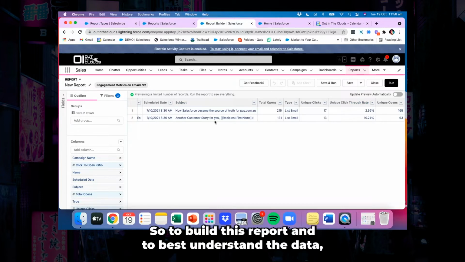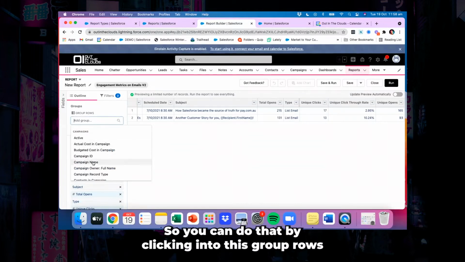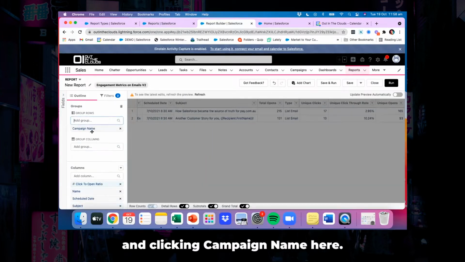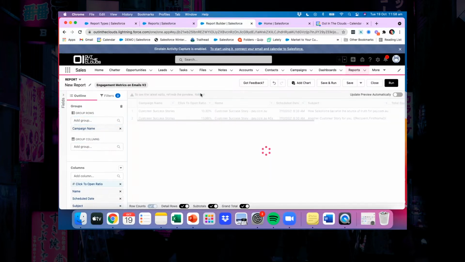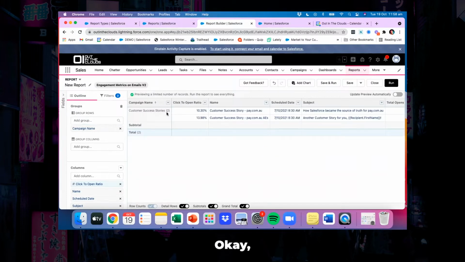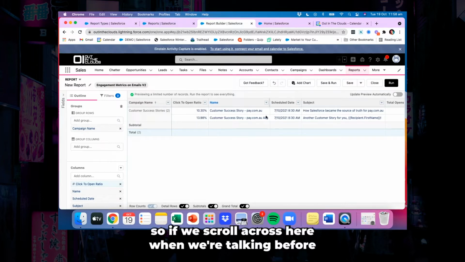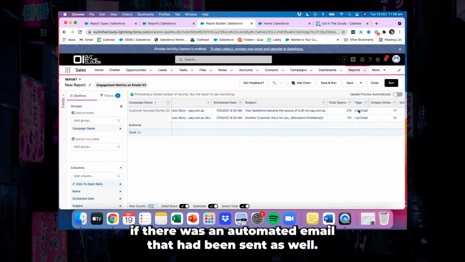So to build this report and to best understand the data, it's good to actually group your emails by campaign or by campaign name. So you could do that by clicking into this group rows and clicking campaign name here. We'll refresh this and you'll see there's two emails. Okay, so if we scroll across here, when we're talking before about type list email, this is where it would show you if there was an automated email that had been sent as well.